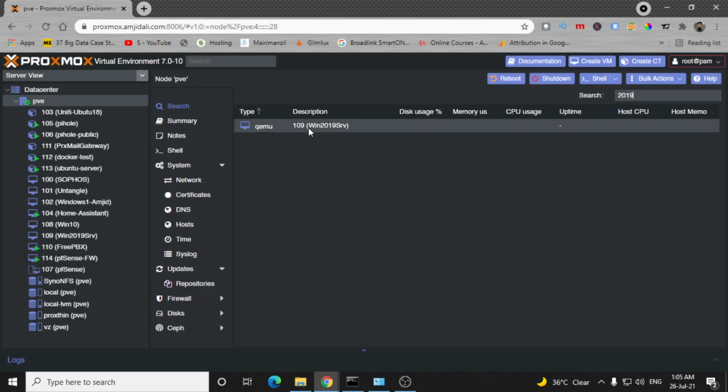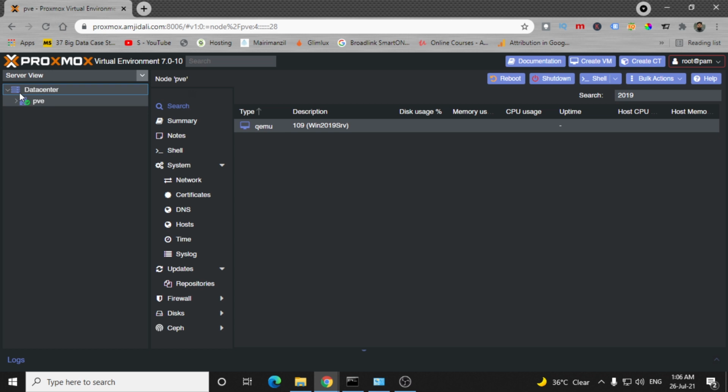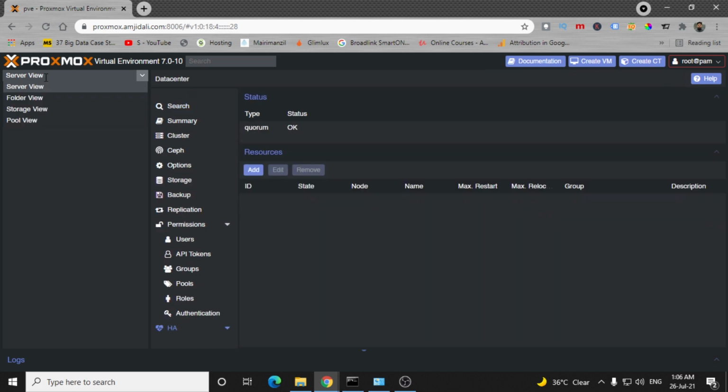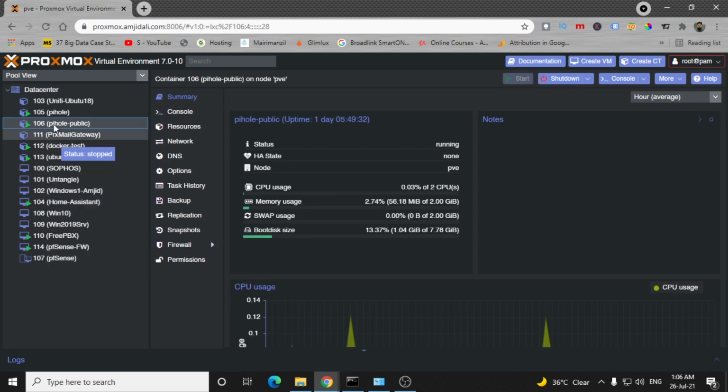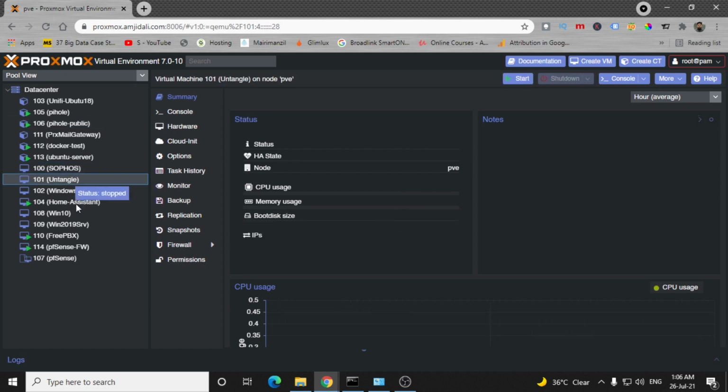For example, if I wanted to search for the Windows 2019 server, I can do it from here. This particular portion will show you all the nodes. You can see it by the server view, the folder view, or the storage view. So these two types of storage are available, or the pool view. So these are all LXC containers or the VMs. I have now moved all the physical machines here. I have Sophos firewall, Untangle firewall.